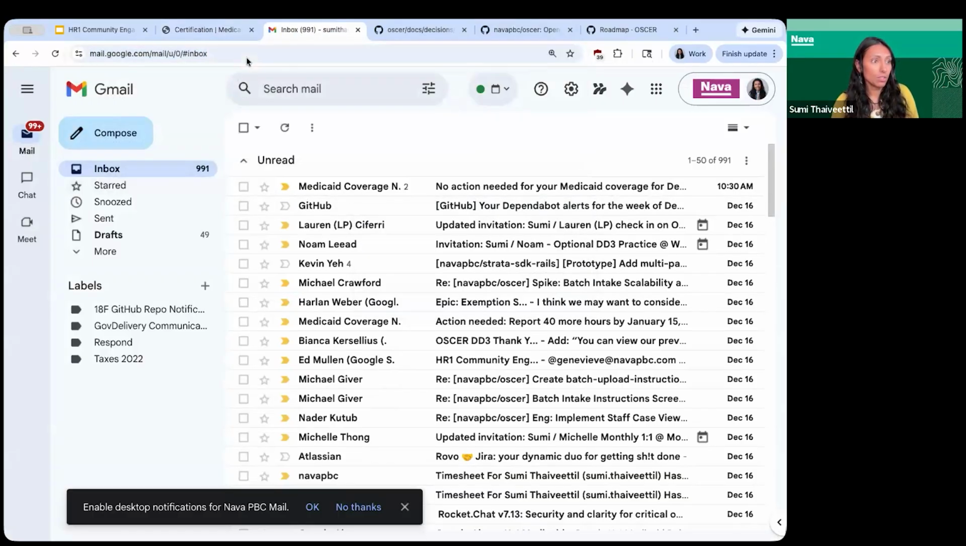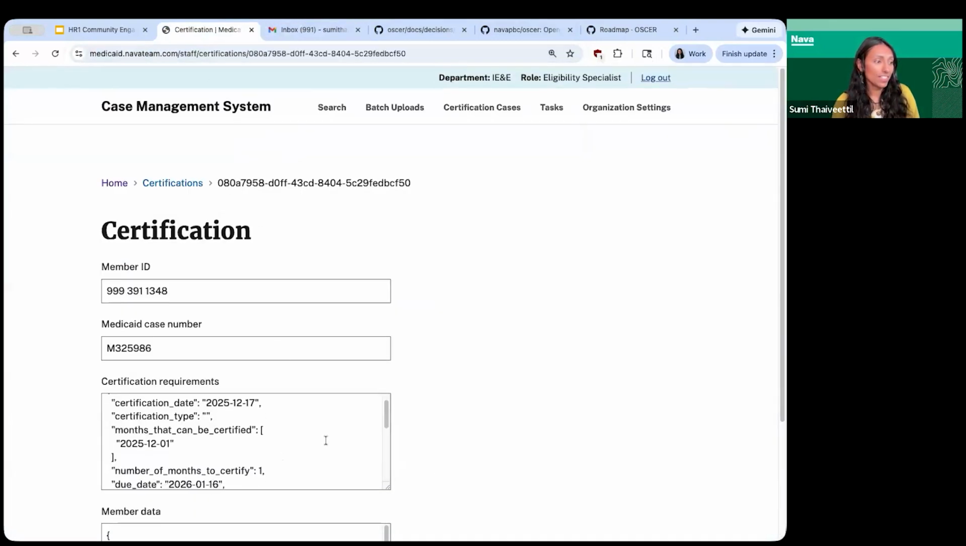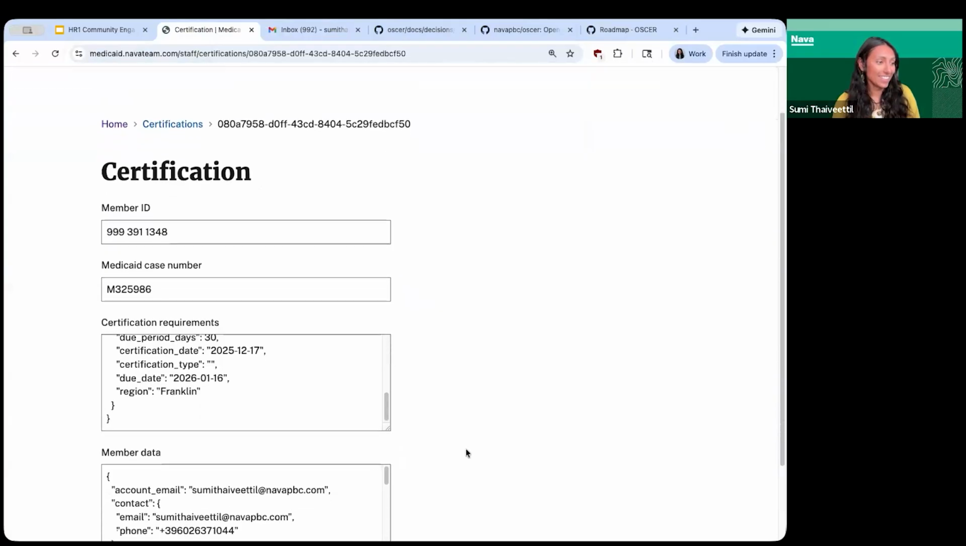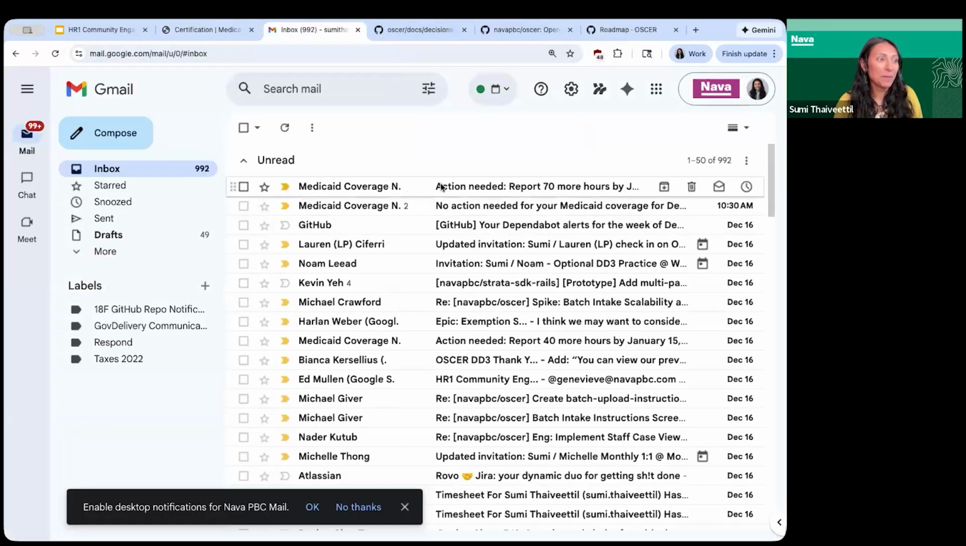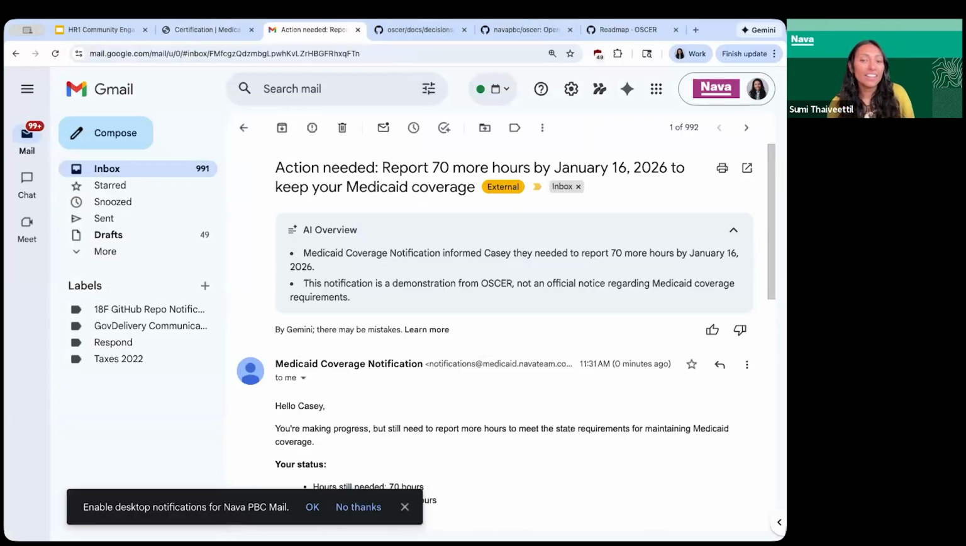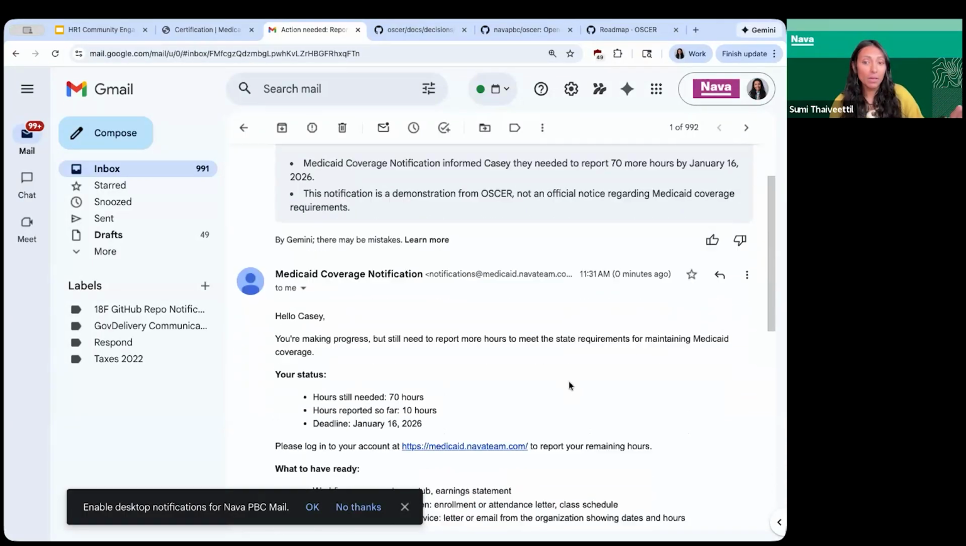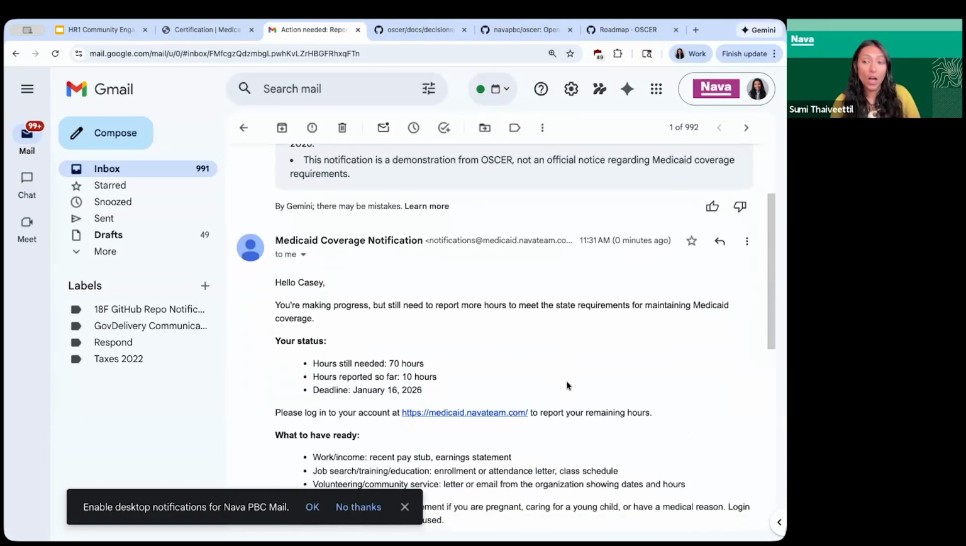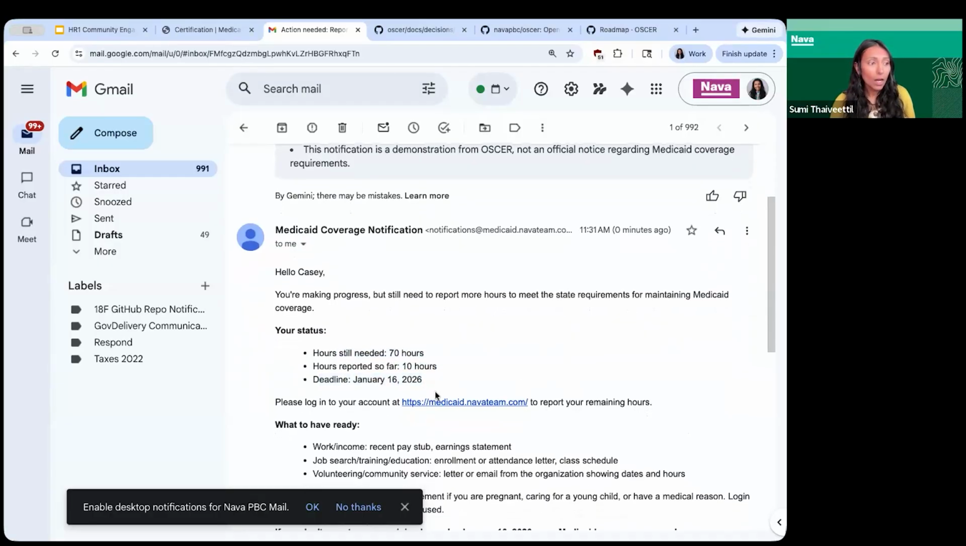Let me just refresh this. Did I do my right email address? I did. Here we go. There's the email. Last time we saw this through the batch intake flow. In the same way, I'll show you here. You can see my email that I received from the state saying that they found 10 hours. I still need 70 hours and the deadline.